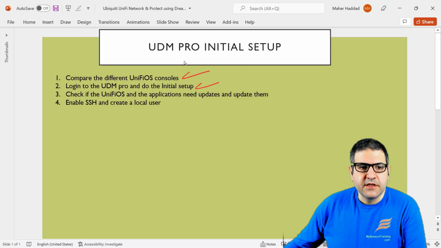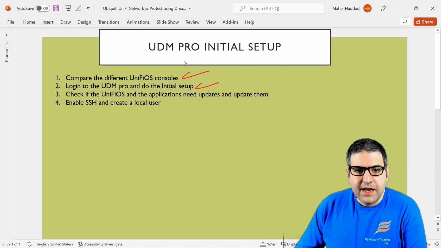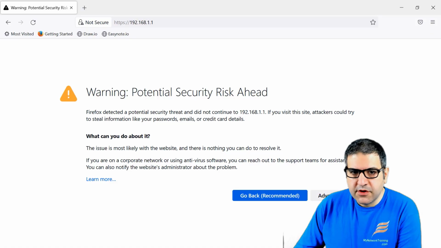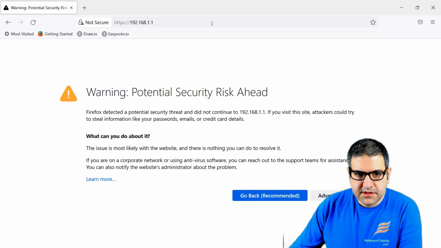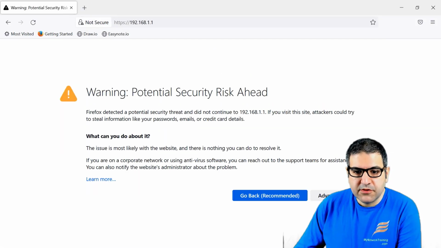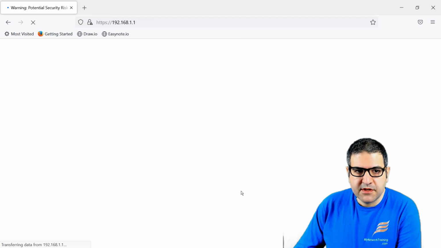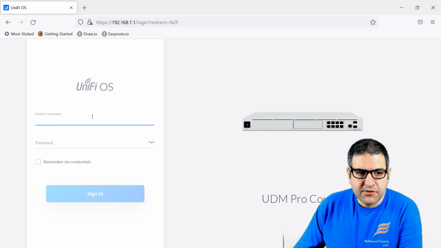Point number 3, check if the Unify OS and the applications, which are the 4 applications that we have seen them, need updates, and update them. Let's first go to, so this is the 192.168.1.1. Then I have to say advanced over here and accept the risk and continue. So I have to log in again.